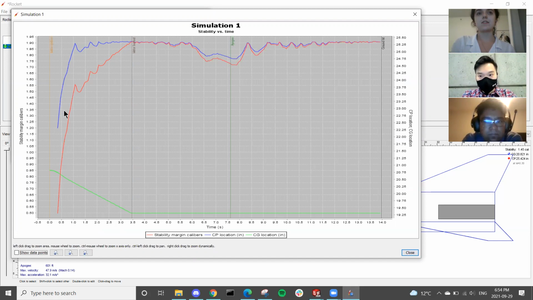As you can imagine, the motor is going to burn fuel. So the CG is going to move up because you're losing mass at the rear of the rocket. And since fluids behave differently at different speeds, the center of pressure changes because your average location of drag will slightly vary with speed. So that's why the center of pressure changes.